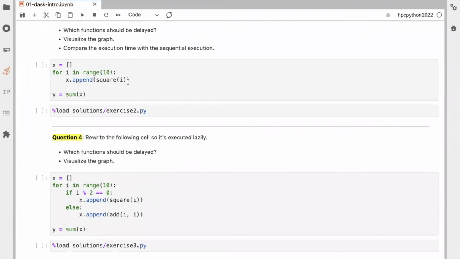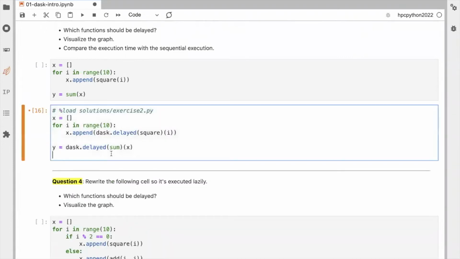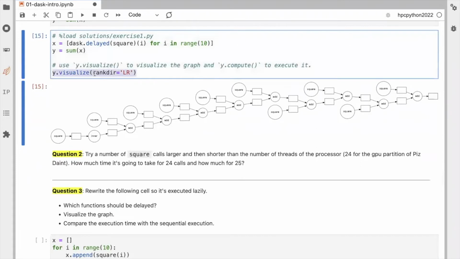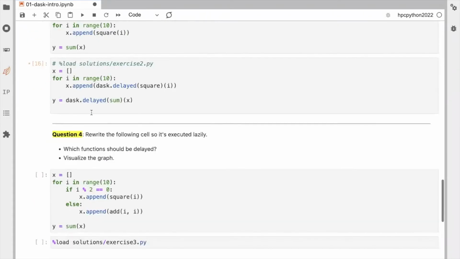In the next one, we have a for loop and a sum. Let's see. Yeah, we do. Sorry, let me copy just this one that has the random array. Oh, no, this one we don't need.